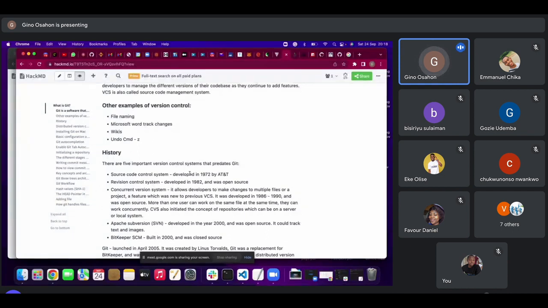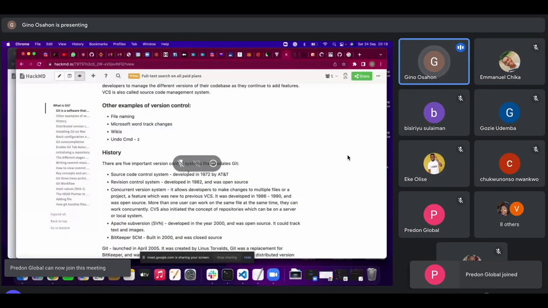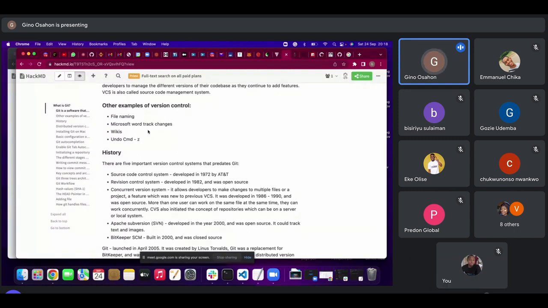So we have other examples of version control of your project or your source code. We have file naming. If you have used Microsoft Word before, I want to believe a lot of you have used Microsoft Word. When you are typing on Microsoft Word, if you do Control Z, it can take you back to the previous version.